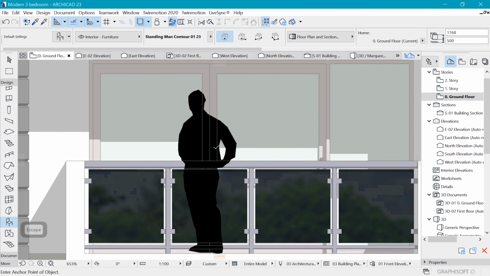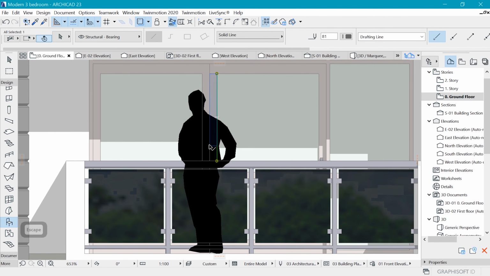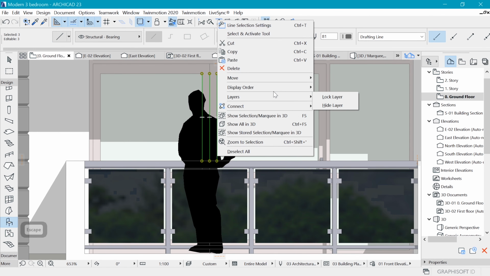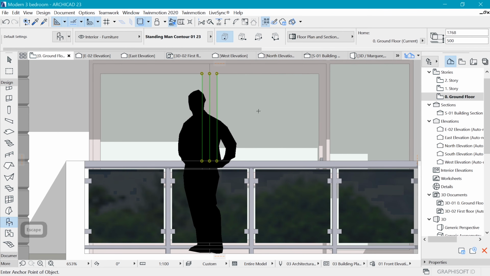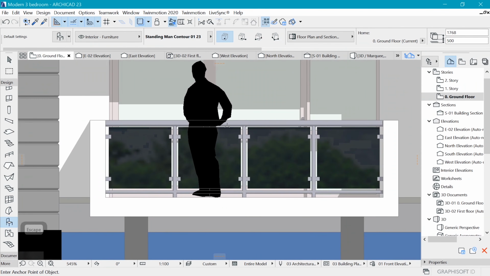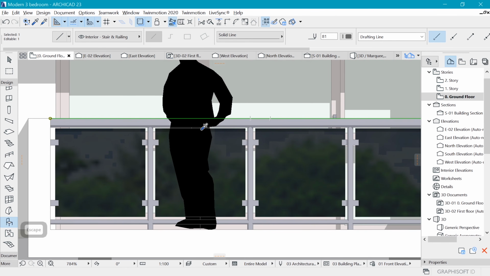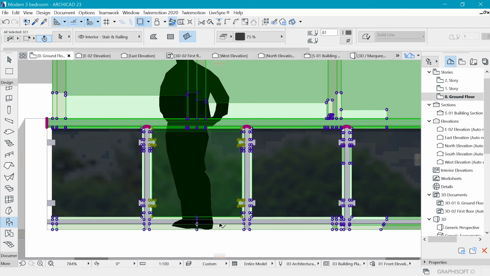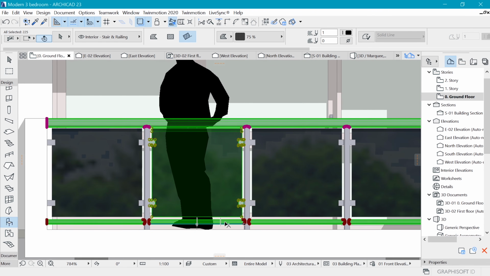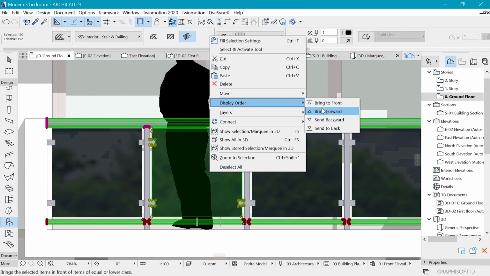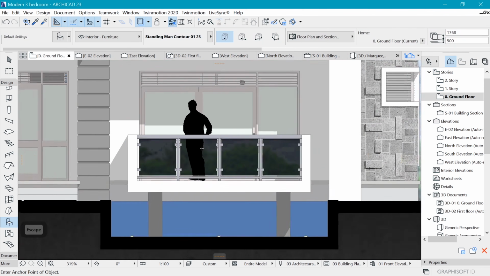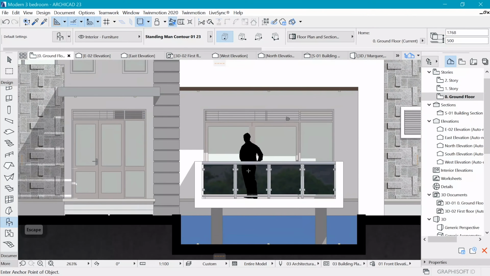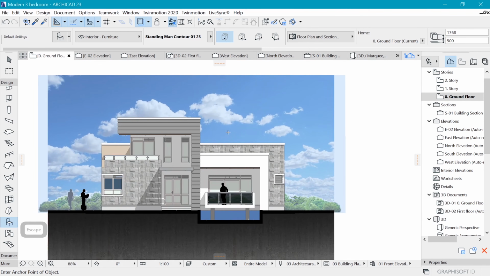But all we have to do now is send these door lines behind him: right click, display order, send backward, and now we have something that's decent. But also the railing is supposed to be on top of him. So with the grouping unchecked, let's just select these elements for the railing, right click, display order, bring forward, such that they are on top of the guy. And look at that effect. Isn't that cool? So cool, so cool.